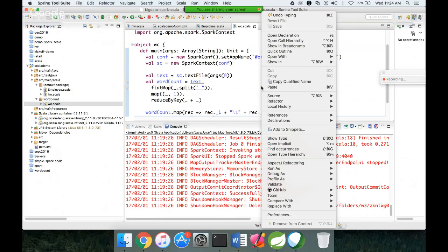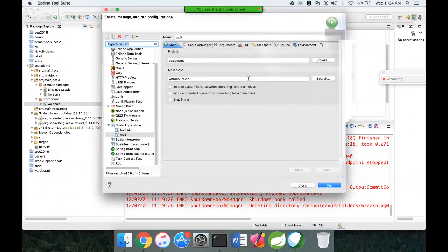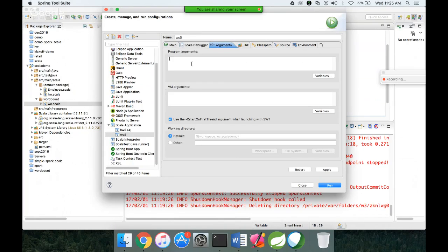Now, instead of run as Scala application, we have to go to run configurations, and in this you need to make sure that it has chosen the appropriate package and appropriate class. The project name is Scala demo, so we are in the right project, and the main class is wordcount.wc. So we are in the right location. You have to make sure to review these things and confirm that you are pointing to the right main class, and then choose arguments.